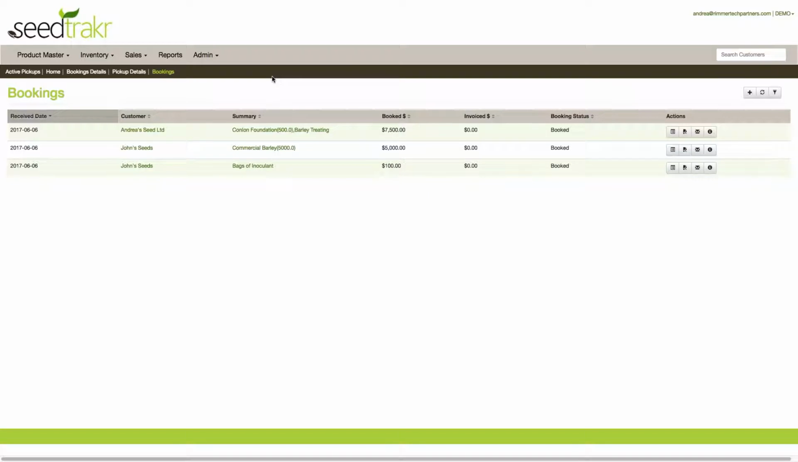Booking pickup transactions. Today we're going to walk through some of the common transactions that are performed with booking pickups. First, we'll start with creating a pickup. So I have a booking here for Andrea Seeds Limited. I'm just going to go over to the right-hand side and view the booking details.